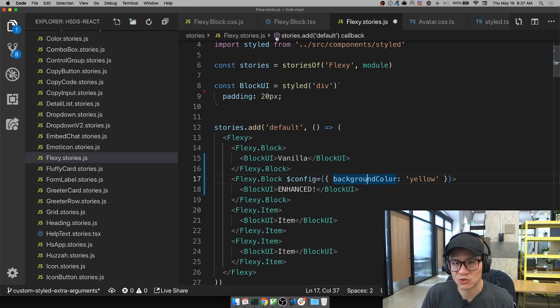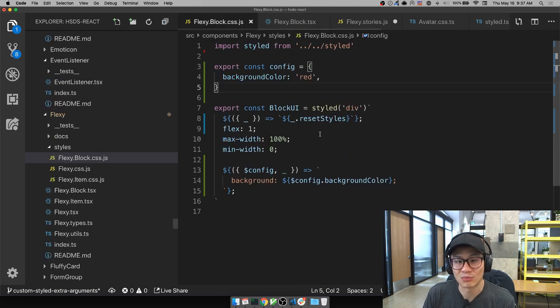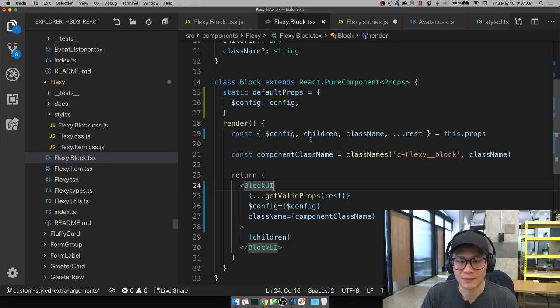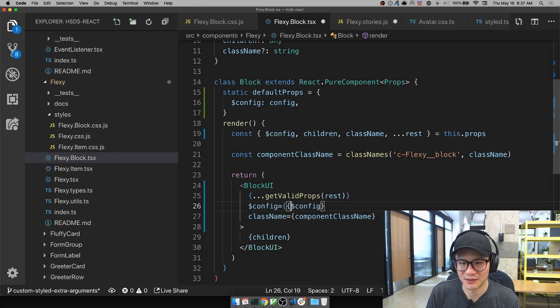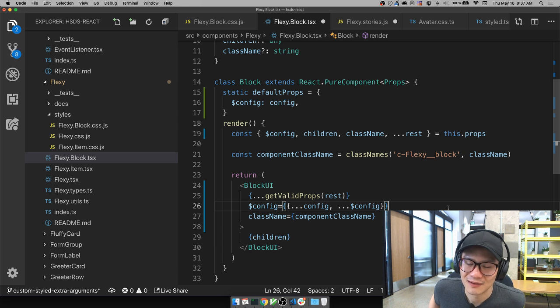But the other tricky part is, in order to make sure that the CSS doesn't break, I need to merge, I need to basically do this. I need to do a deep merge. I guess I can do a shallow merge. I have to do a deep merge of this config. Which isn't the worst, but it's also not great.